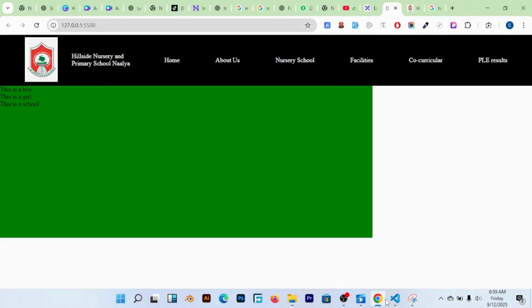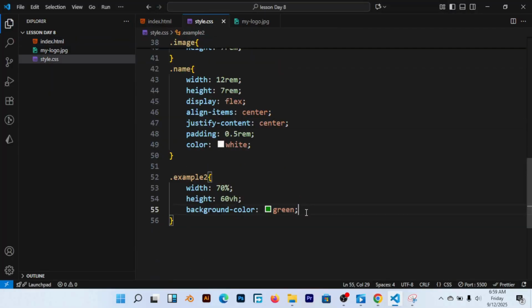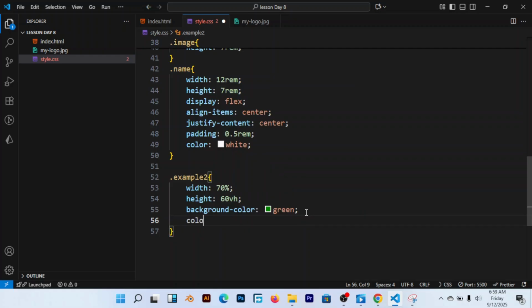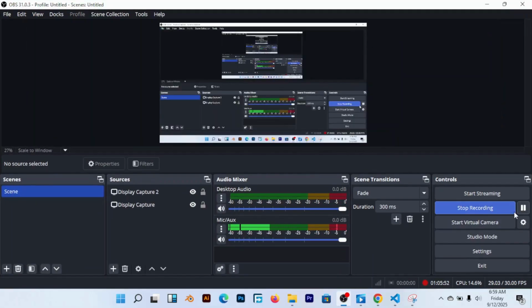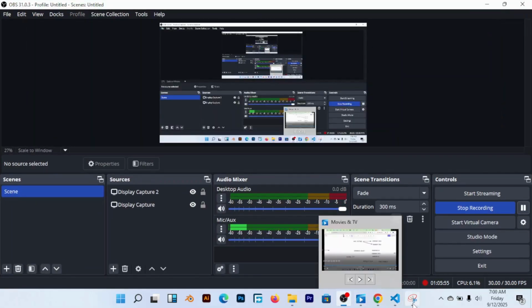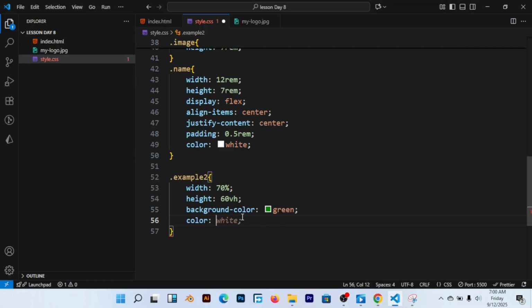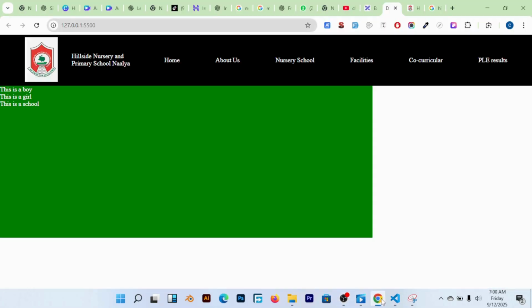Let me put them in white. Text white. Use your color. Let me use here color white. Yes. Now I've put here so that you can really see what we are talking about. This is a boy, this is a girl, this is a school.